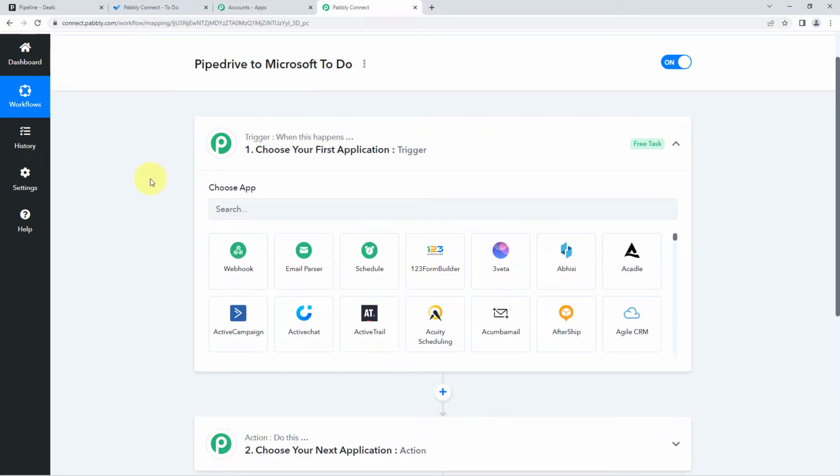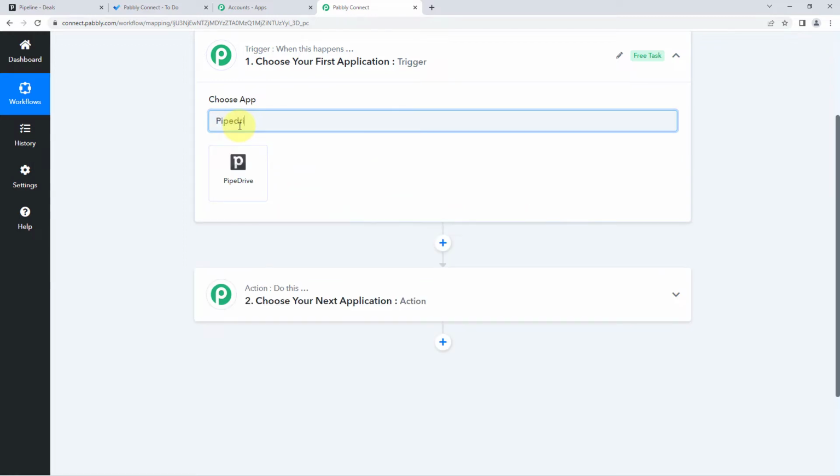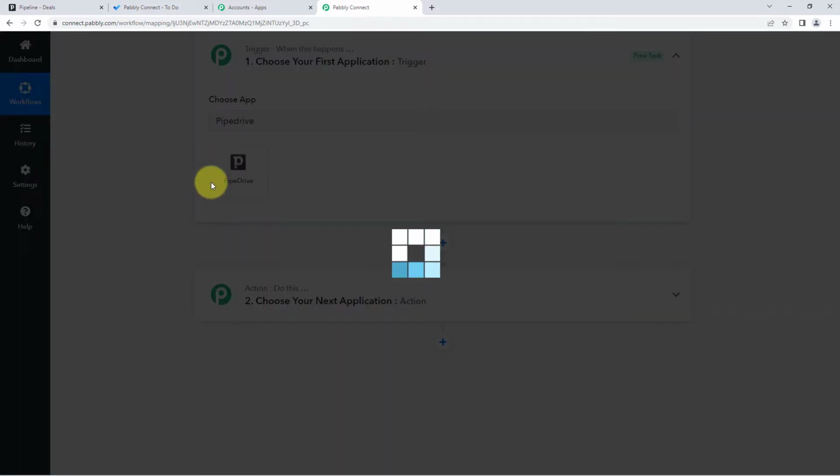The idea here is, first we have to get the details, or the data, of new deals which we are creating in our Pipedrive account into Pabbly Connect. So we have to connect Pipedrive with Pabbly Connect. After that, using Pabbly Connect, we will send the details of that new deal to Microsoft To Do so that we can create a new task over there automatically. To begin with, here in the trigger window, in Choose App, we have to search for Pipedrive first. Let's select Pipedrive.